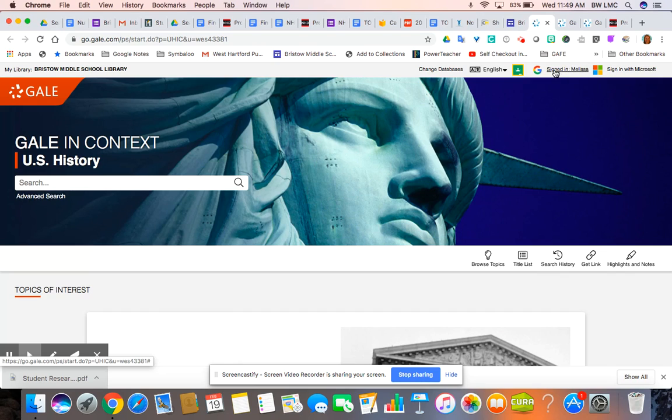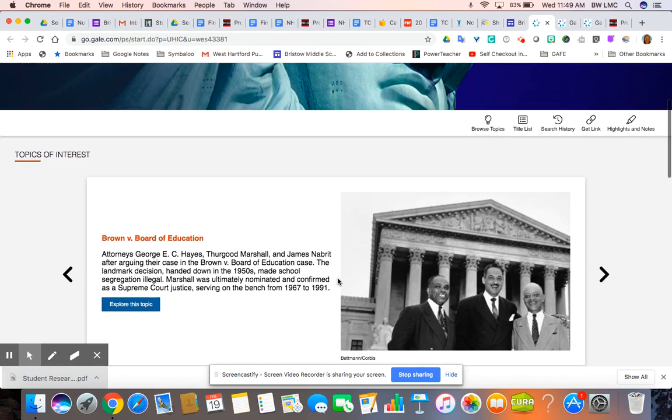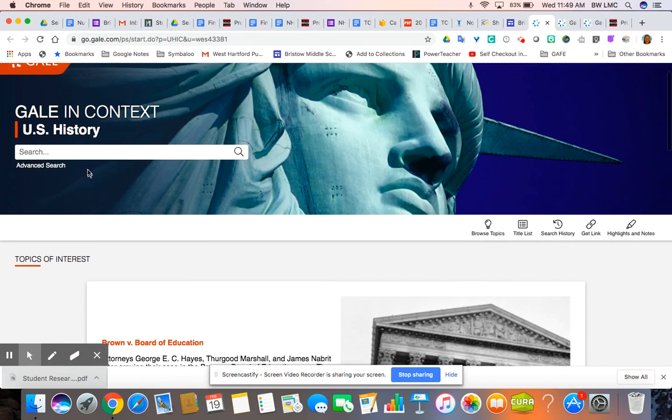Once you get there, make sure you have signed in, because this will activate some tools that you will be able to use with taking notes and sharing resources to your drive. You should see your name once you've signed in, and you can search for your topic.